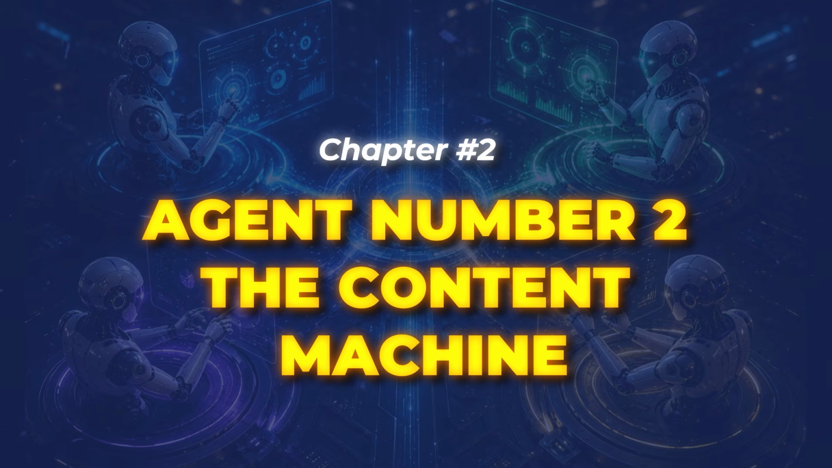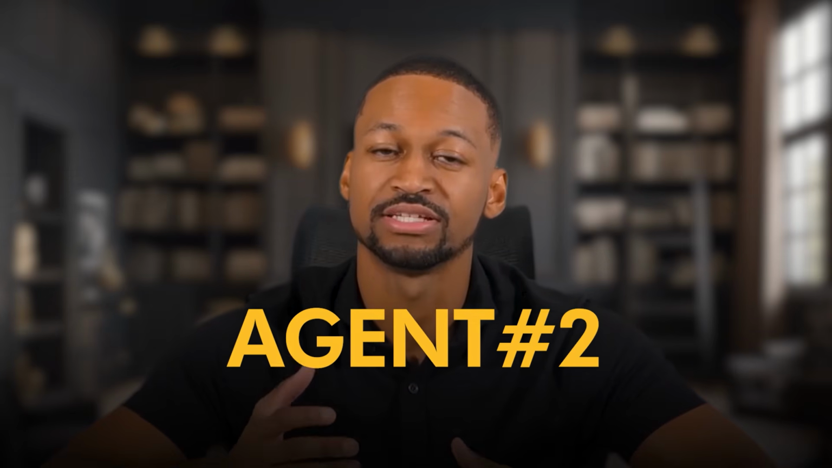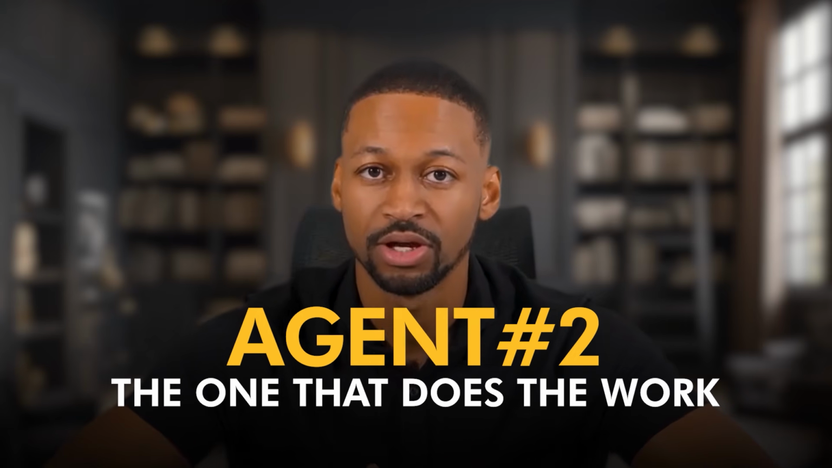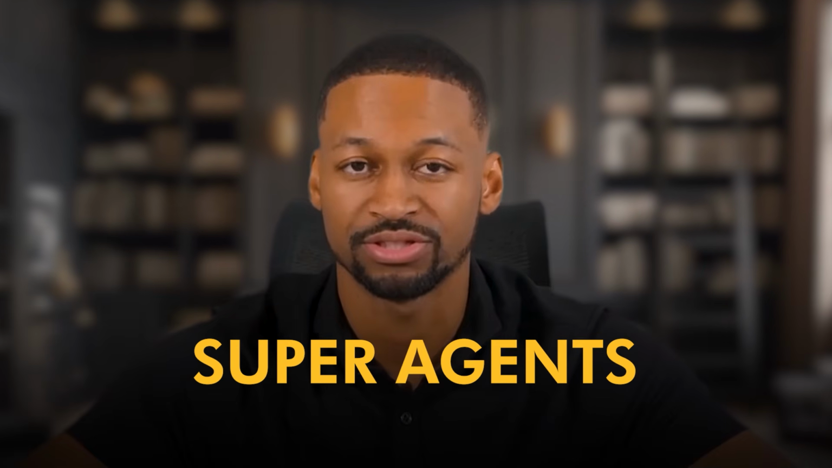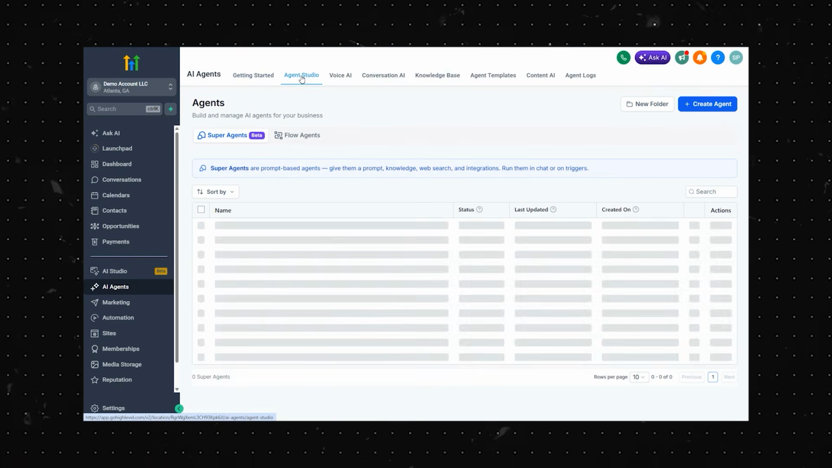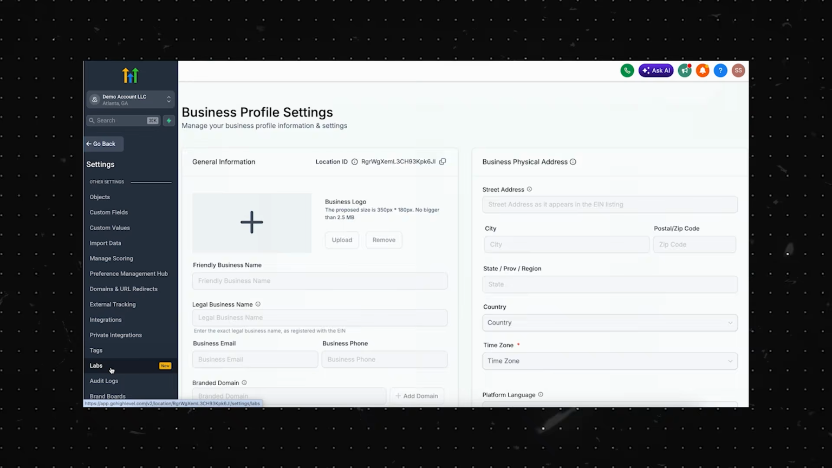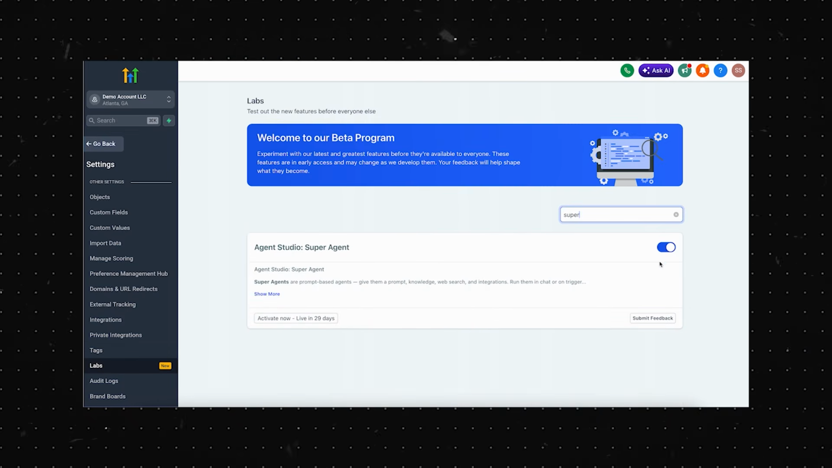Chapter 2, the content machine. So agent number 1 gets you the client. This agent is the one that does the work you're getting paid for. And this is where GoHighLevel's newest feature comes in, super agents. If you go to AI agents, then Agent Studio, you'll see the super agents tab. And if you don't see it yet, just go to settings, then labs, search for super and flip it on.